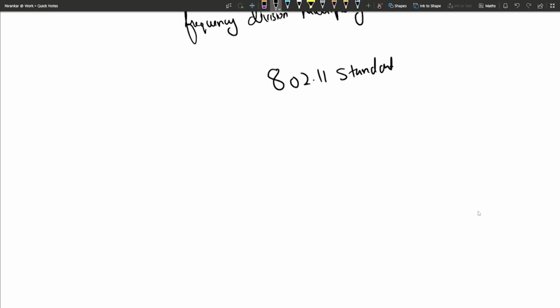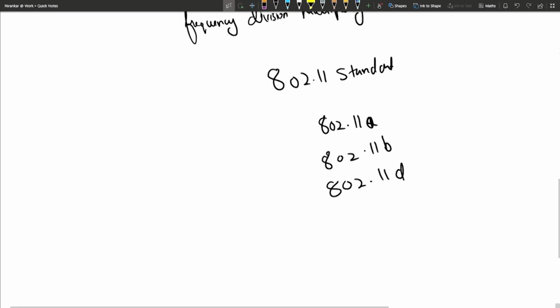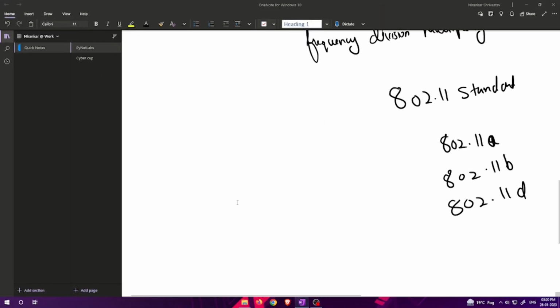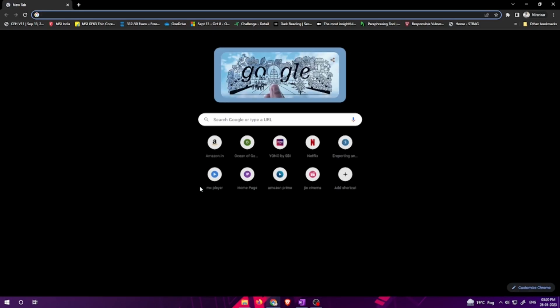We have different wireless standards, starting with the Wi-Fi standard 802.11, then 802.11a, 802.11b, 802.11d, and so on. Those are the different amendments, and they have different frequencies, modulations, speeds, and ranges. I will use a graph for this to show it better.